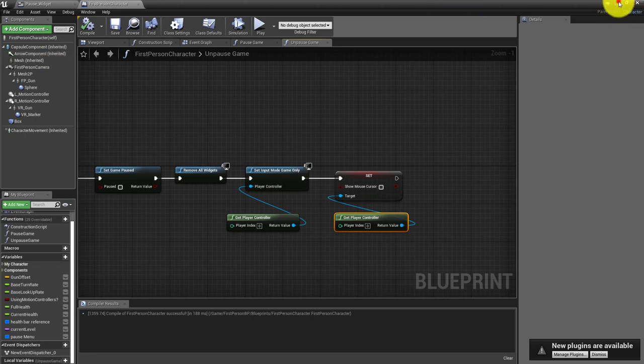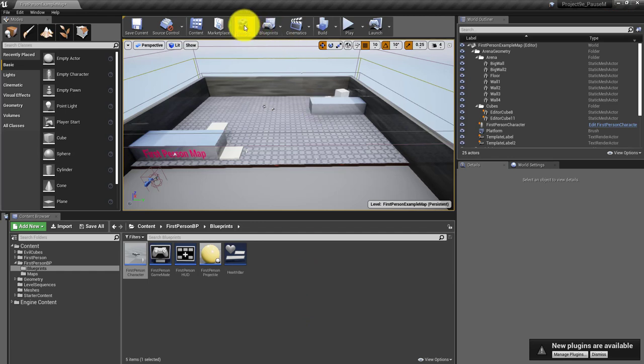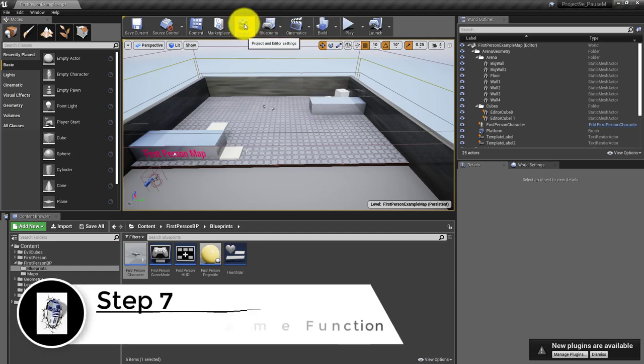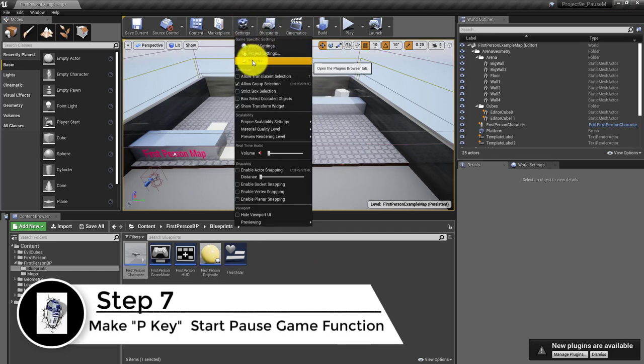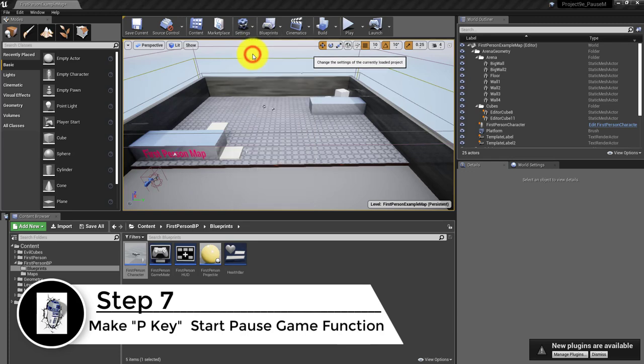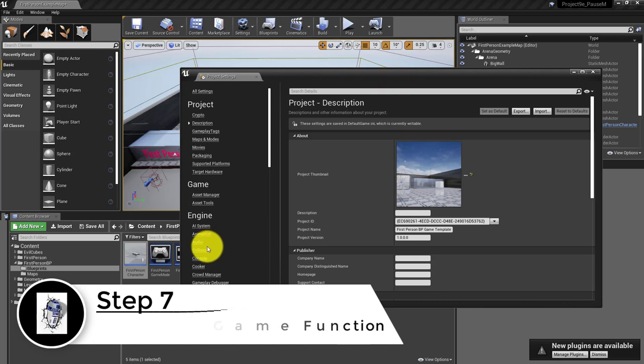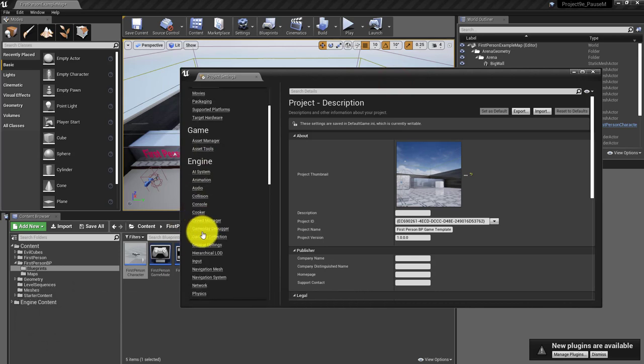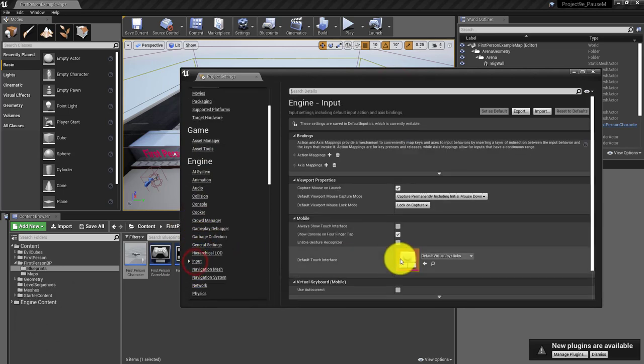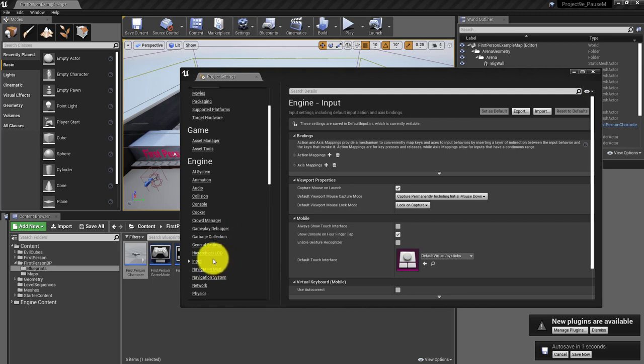So from here, what we'll need to do is go back to our main page, and we're going to go to this button up here called Settings. And in Settings, we're going to scroll down to Project Settings, and that'll open up this box. And from here, we're going to go underneath Engine, and we're going to scroll down until we see Input. Okay. So we're going to want to go to Input.